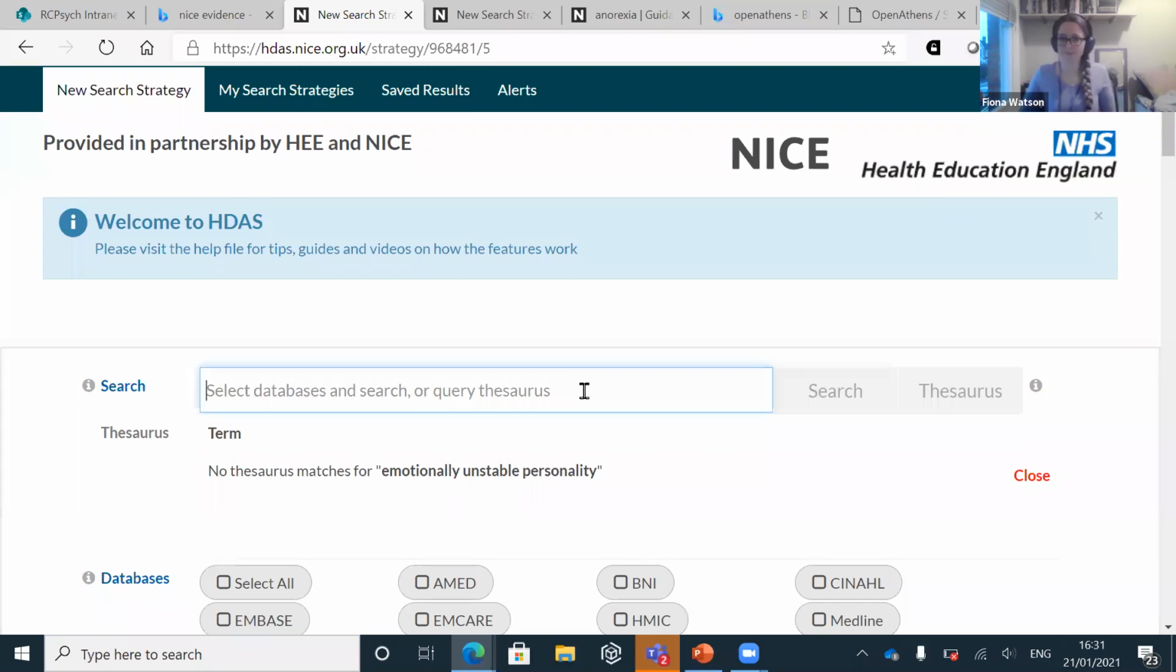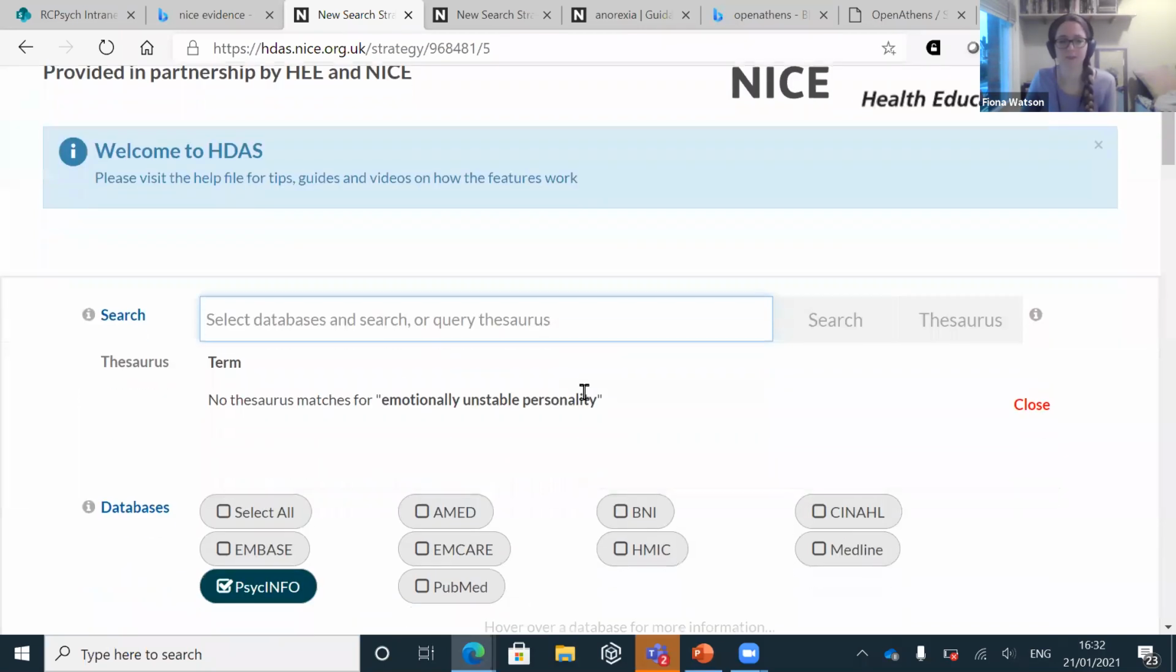Hopefully that answers that. I think that does, Fiona. And this one that we're using now, you need an NHS OpenAthens account to access, just to be clear for everybody. Yeah, that's right. Great, thank you. We'll move on to the RCPsych access in a minute.